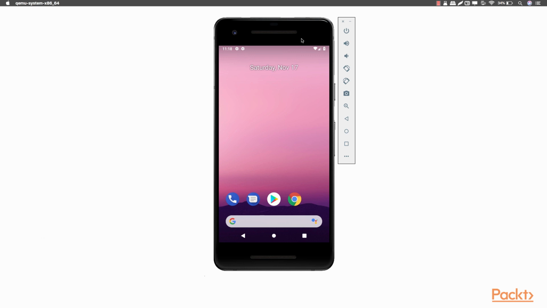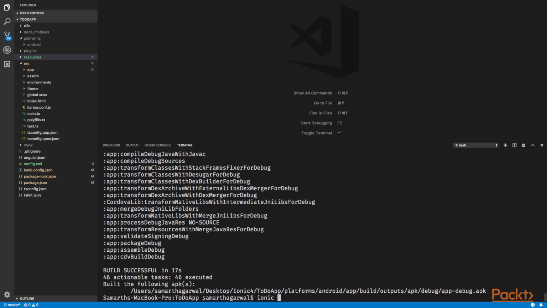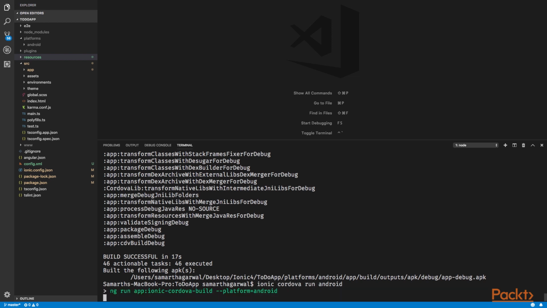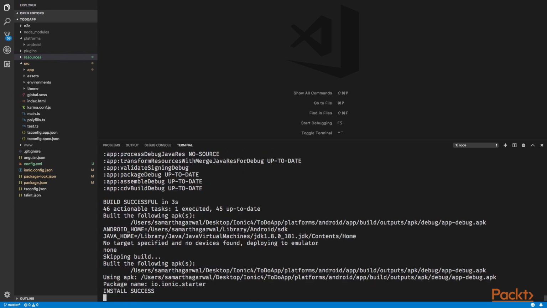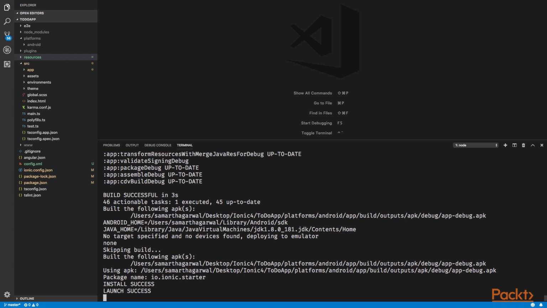Now that we have the Android emulator, let's go ahead and run the Ionic application that we have just built on this emulator. Let's type in the command ionic cordova run android. This command will automatically detect any connected phones, and if none is connected, it will launch the application on the up and running emulator. As of now, I have not connected any phones to the system, so the application will launch on the emulator. And you can see that the application has been installed successfully and has been launched as well. Let's head back to our emulator, and there we can actually see our application running.